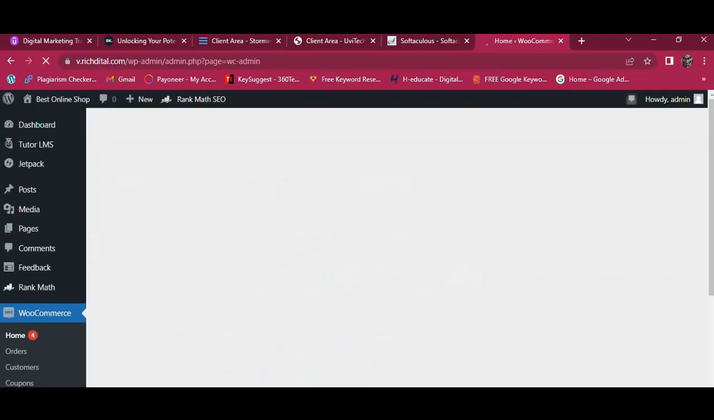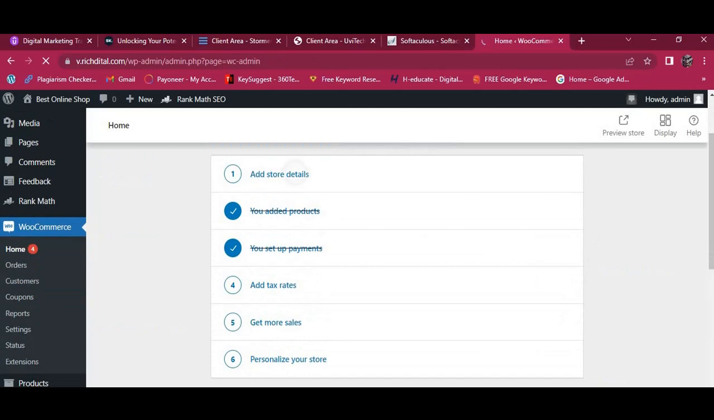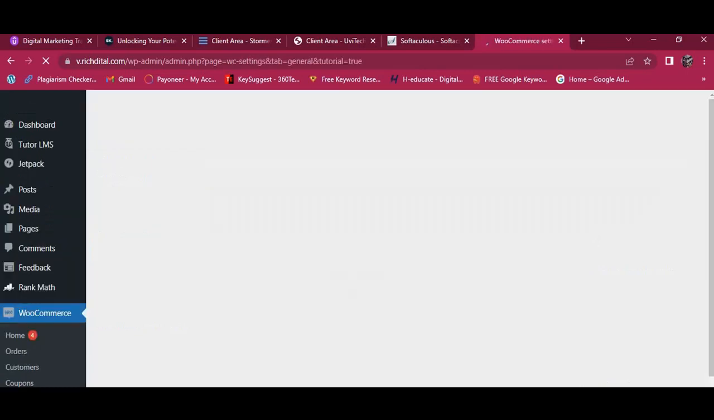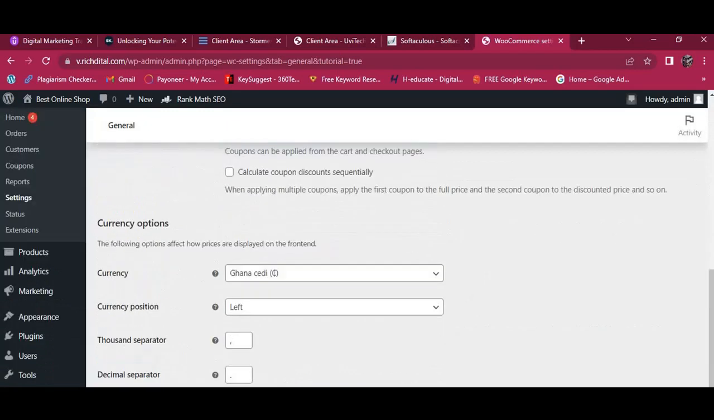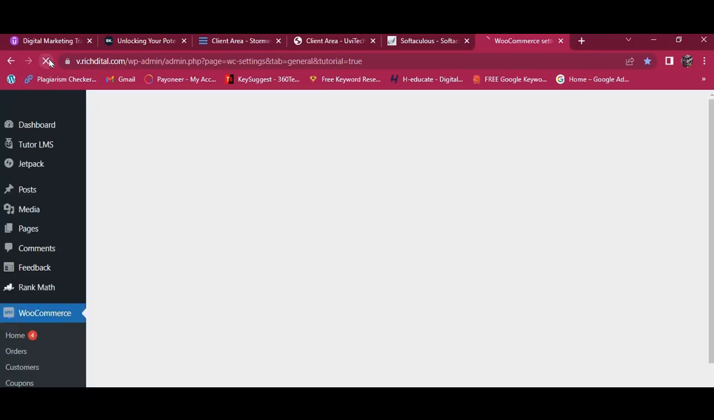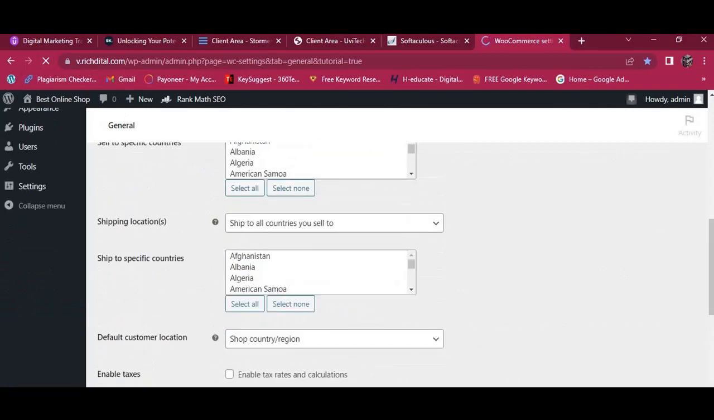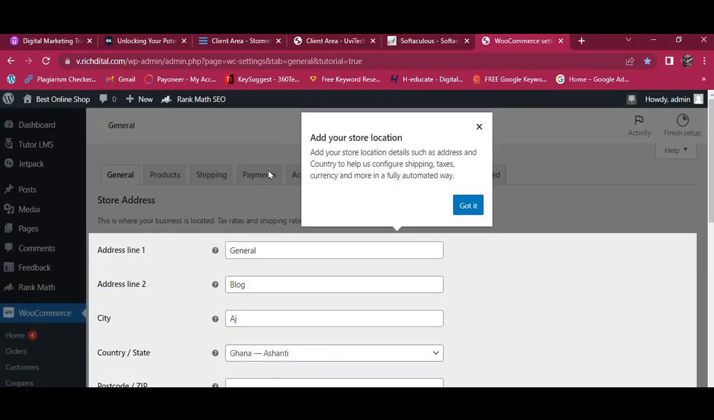So you need to set up WooCommerce as well. Make sure that you set up WooCommerce as well. Okay, your store details, you need to add them. So I think we are done with this. Let me just click on save changes over here. Let me refresh my screen so that we will see everything clear again. I think we are done with the WooCommerce settings. And do not forget to set up your payment as well, your payment address.